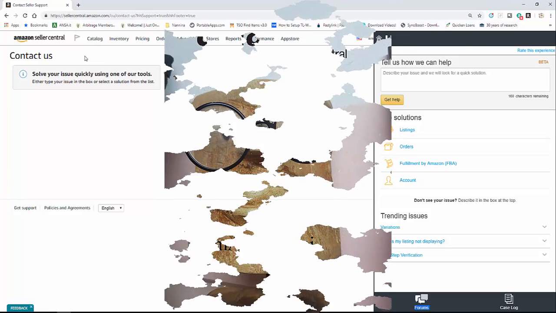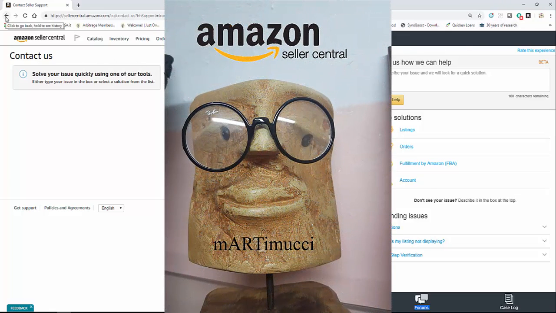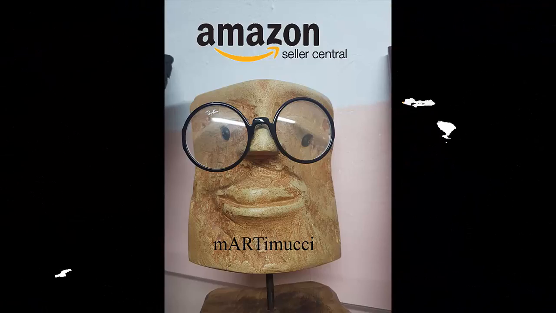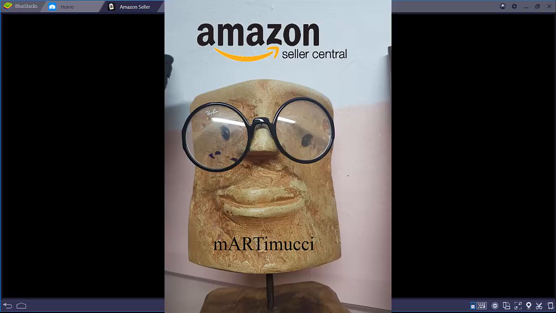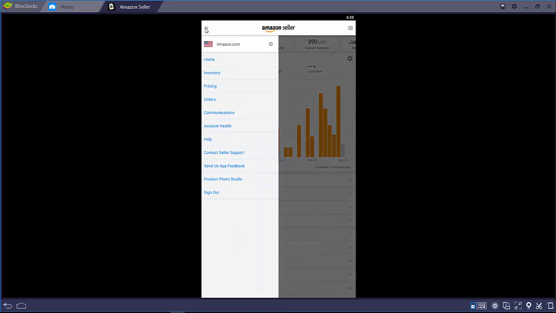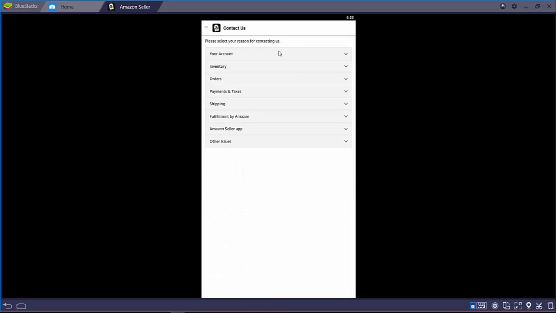That's why we go on plan B, which is the phone. Everybody has the application on the phone, right? Alright, then you have no problem at all. I'll show you how. On the other end, we have the Amazon seller phone application, which is another planet, because you just click on the top left side, and you go on contact seller support.